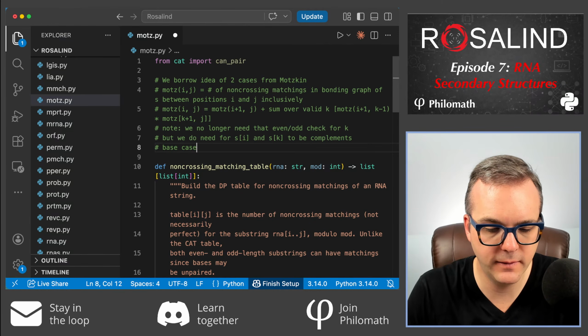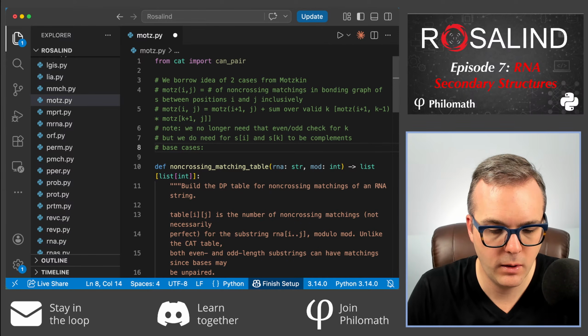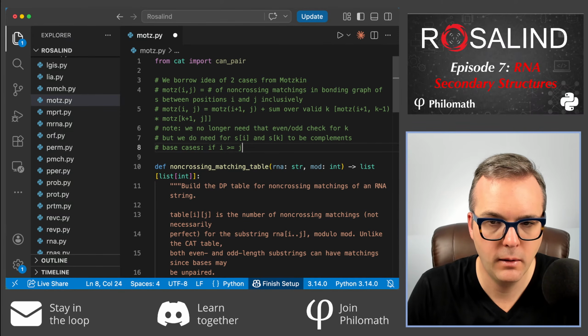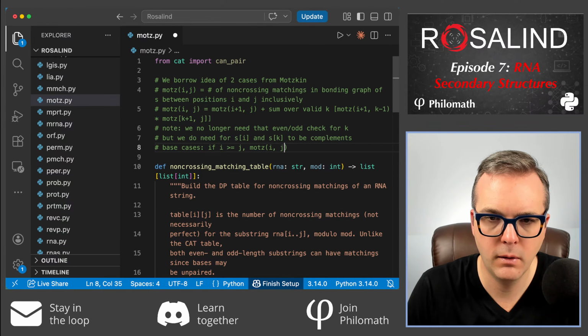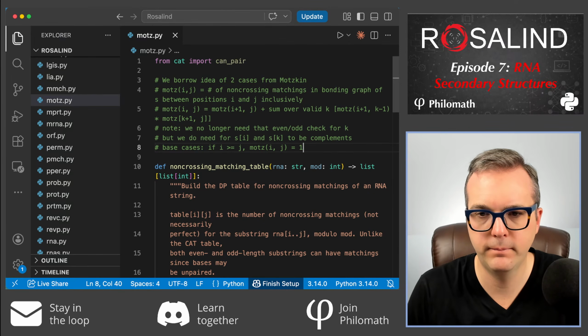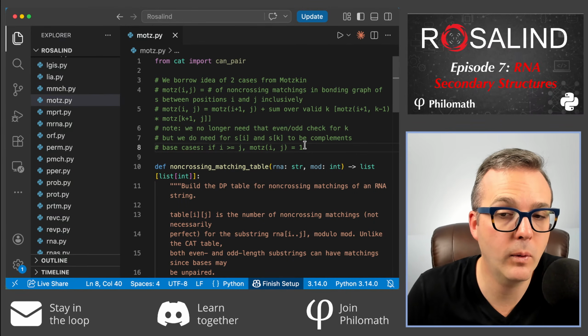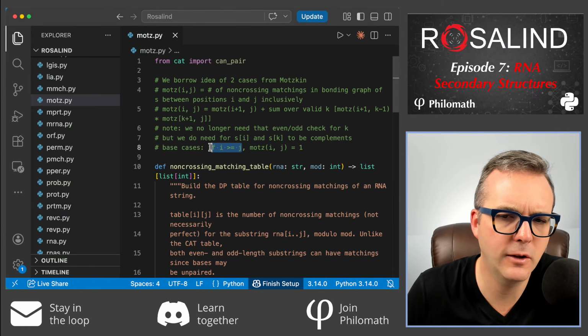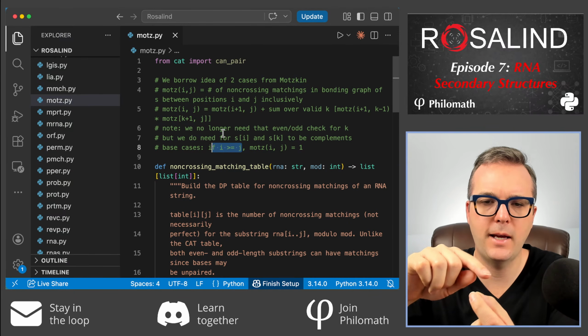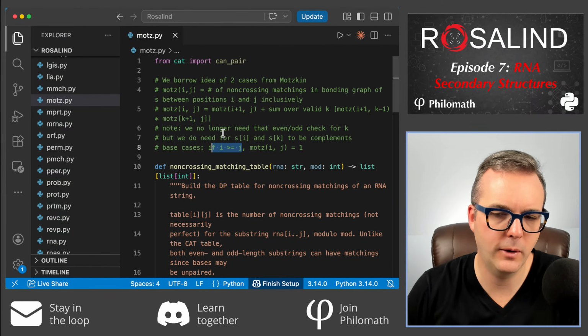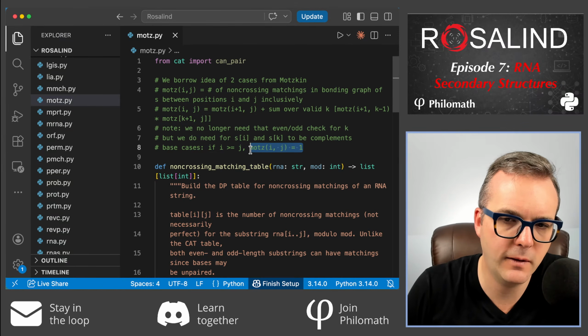And you're going to have base cases. So if I is greater than or equal to J, then MOTZ of ij is equal to 1. That's what we saw before. Either this is ridiculous because you're looking at a substring that doesn't exist, I to j where j is before I, so we're going to set it equal to 1 in that case. We're never going to be accessing those values.